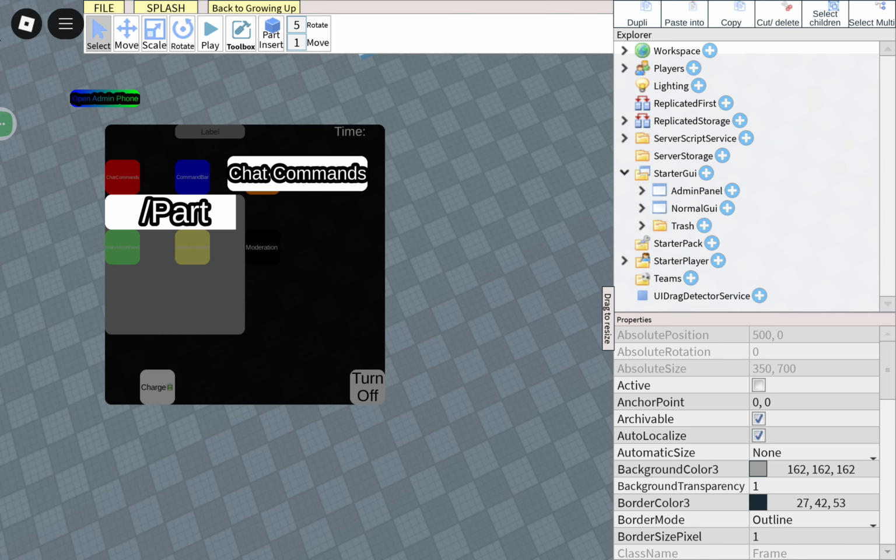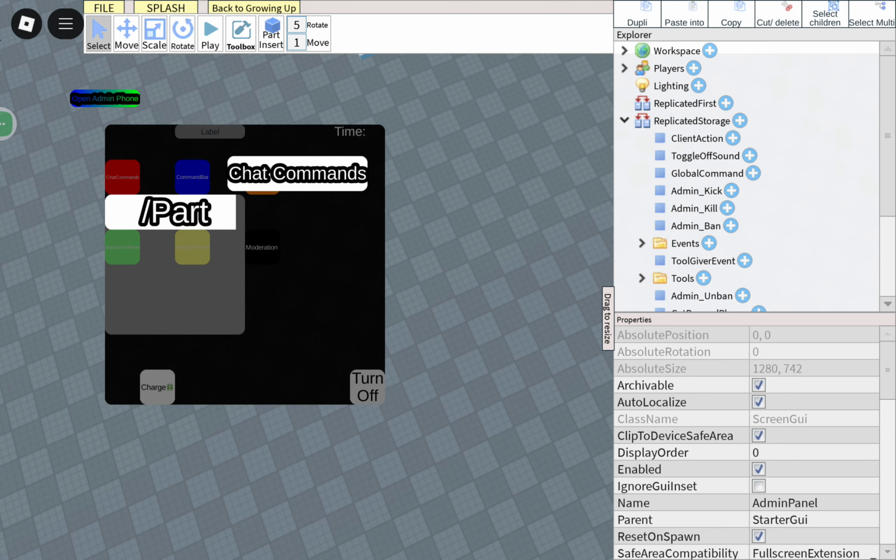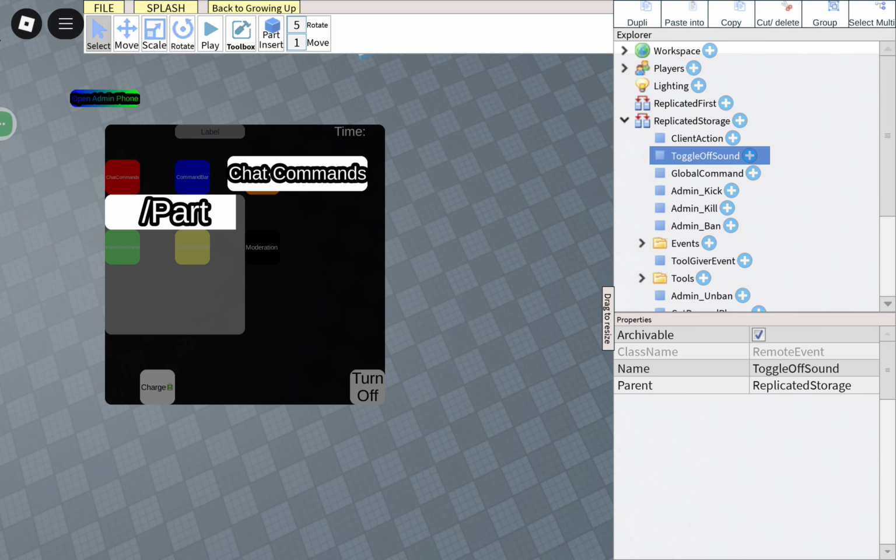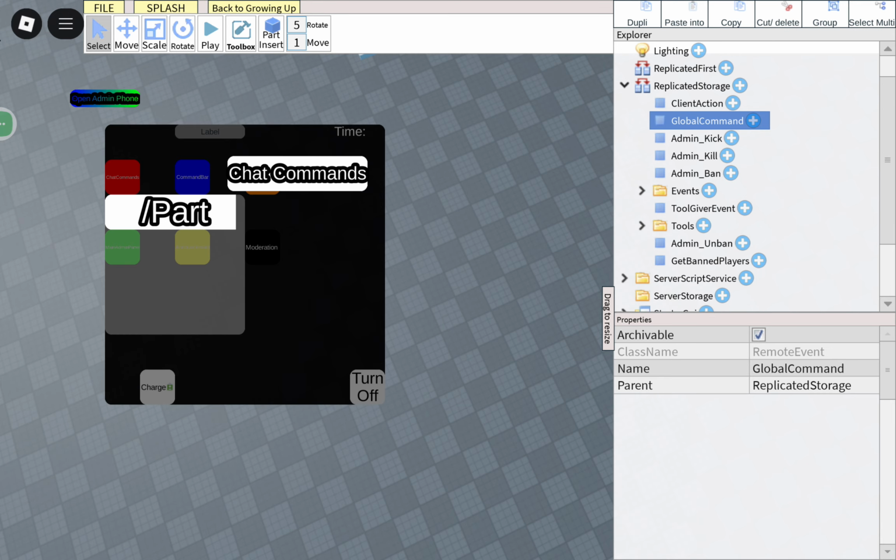The UI setup. Also the replicated storage setup. Make a remote, delete this, you don't need it. Make a remote event called global command. Make a remote event called admin_kick, admin_kill, admin_ban. Then add a tool giver event, admin_unban. Then make a remote function called get ban players.